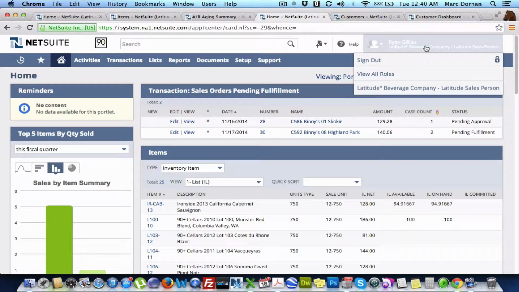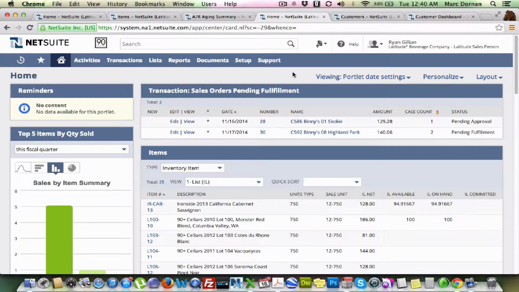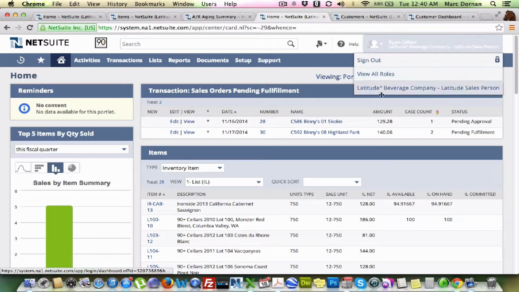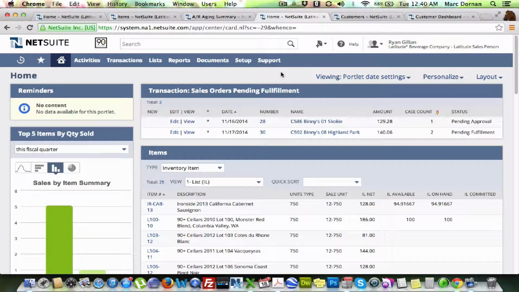Initially, you are going to have one role, which is Latitude Salesperson. Some of you may get extra roles as time goes on, but right now the salespeople have a Latitude Salesperson role, which is the only one there, so that will by default pop up. But if you had multiple roles, you could change them by flipping them over there.